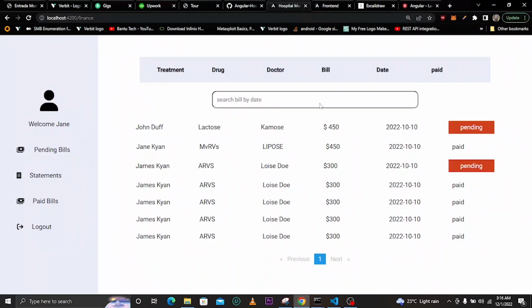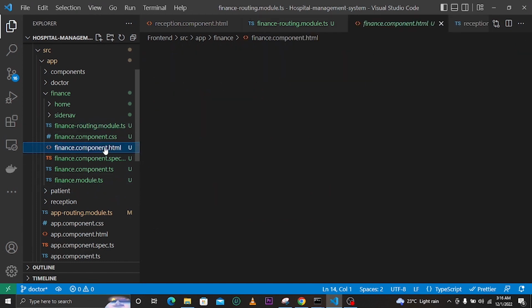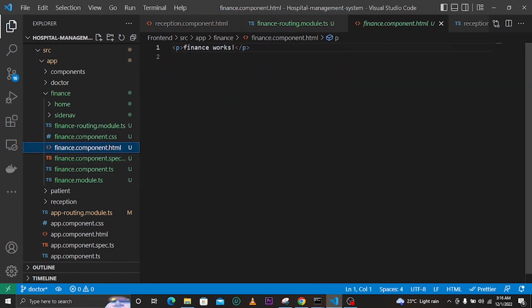So add that, and then again we need another route, or we don't need it in our case, because we won't be navigating from one component to the other, or in here we won't be navigating from pending bills, statement, and paid bills. This one you can do and advance this application, because I don't want us to have this project go for a very long time.